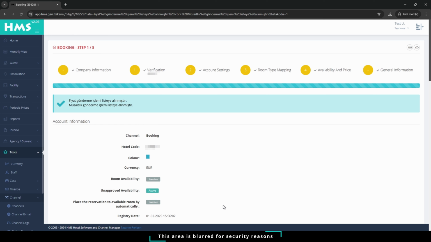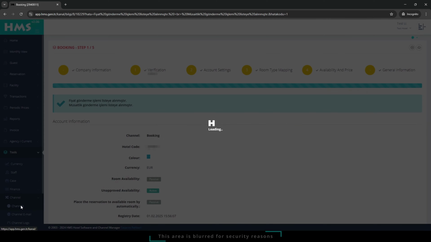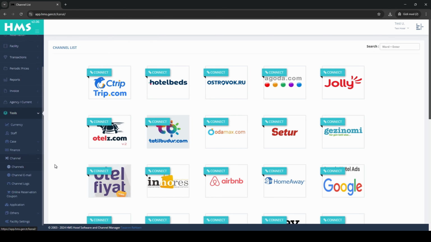Booking.com, Expedia, Agoda, Trip, and many other channels work with API integration. However, some channels still use ICL technology. Due to the nature of ICL technology, these channels only receive availability information from HMS. Any prices, availability, or restrictions sent through periodic prices will not be reflected in the ICL calendar. Only automatic availabilities, meaning the remaining availability of your rooms on the monthly room screen, will be displayed. For example, Airbnb still operates with ICL technology.